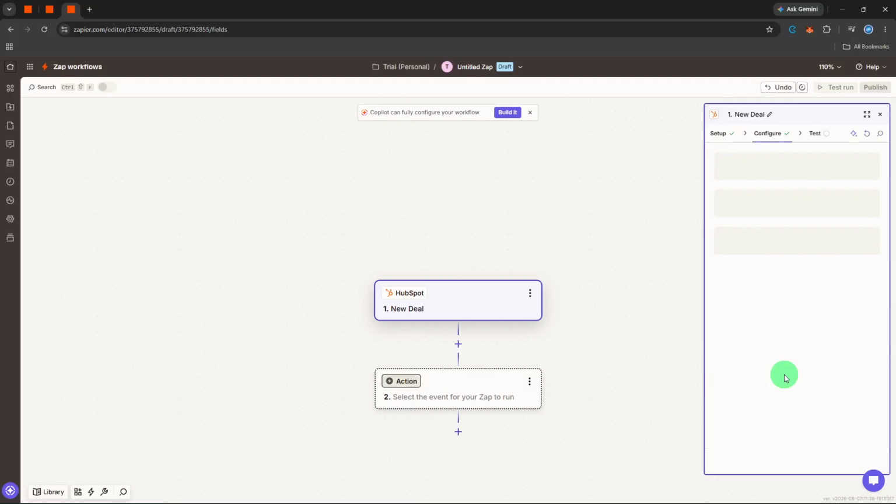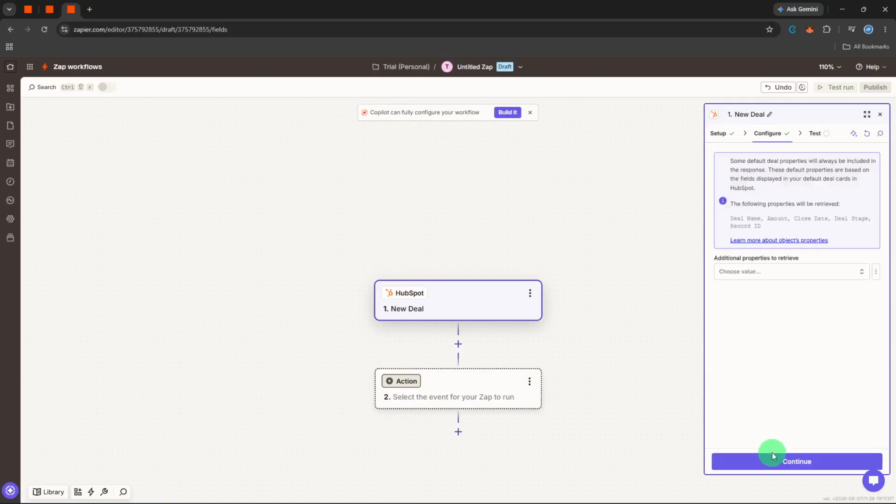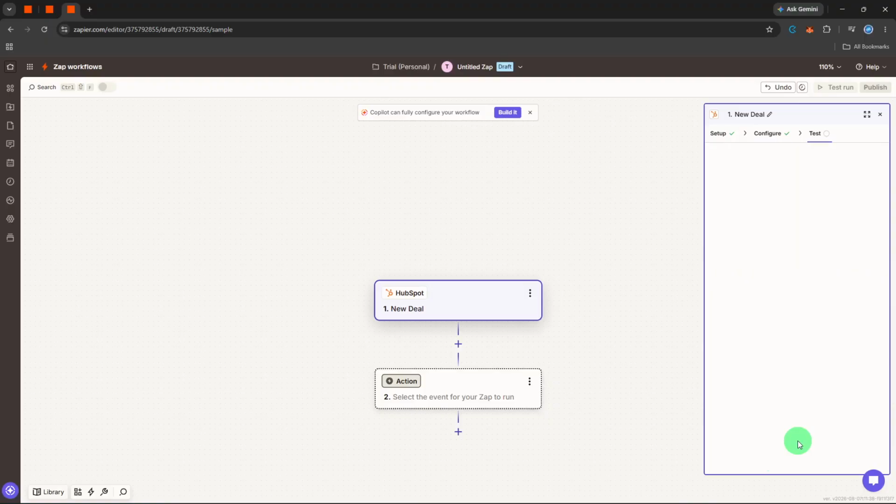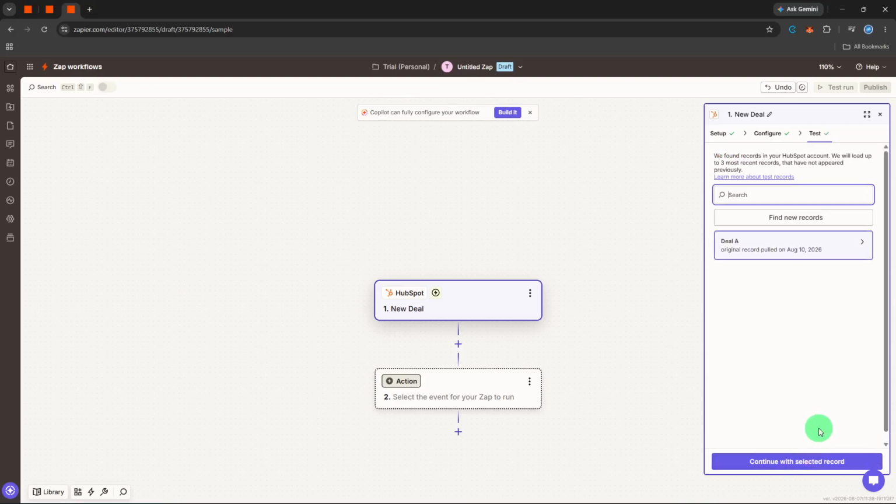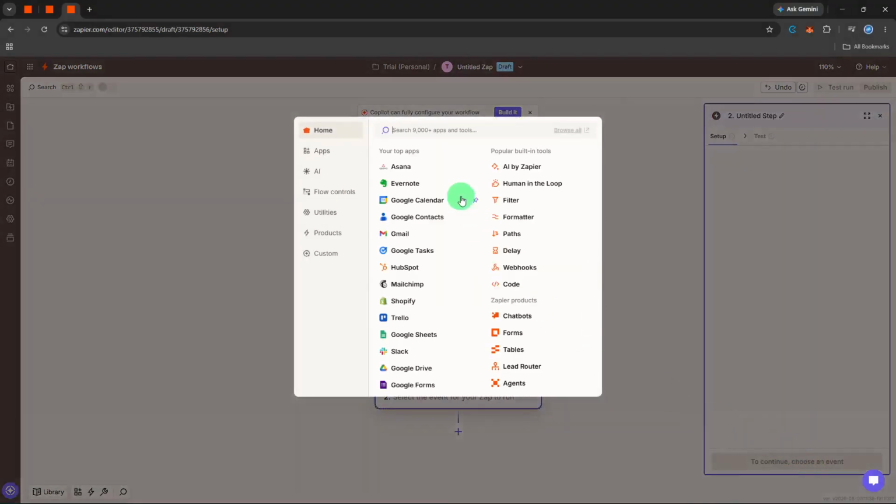Now click Test Trigger. Zapier reaches into HubSpot and grabs recent deals. It takes a few seconds. If you get a list, pick the most recent one. If it says no deals found, hop over to HubSpot, create a test deal, call it Acme Corp Test, throw in some dummy data, then come back and click Test Trigger again. Let's assume we have a record. Look at the data returned. Deal name, company, deal owner, stage, amount, close date, contact name, and email. These are the fields you can map into ClickUp. Click Continue with selected record.